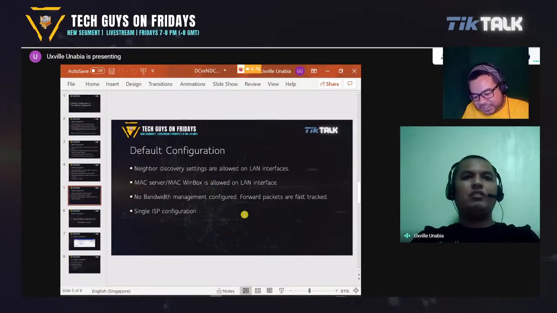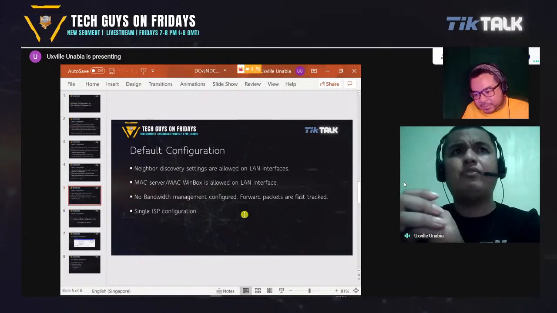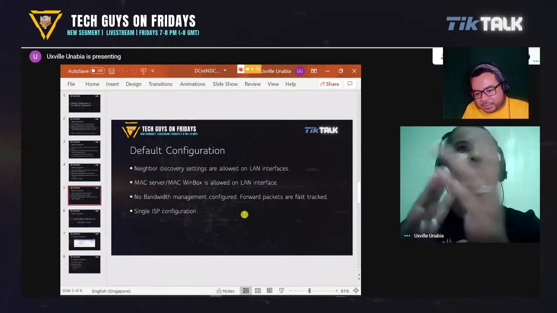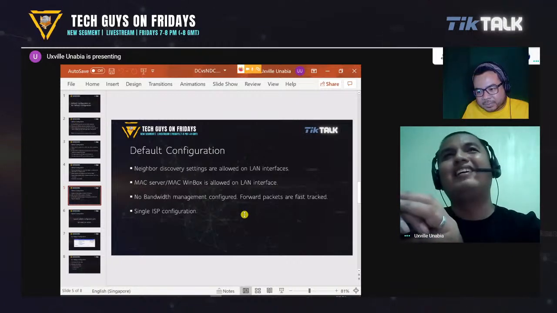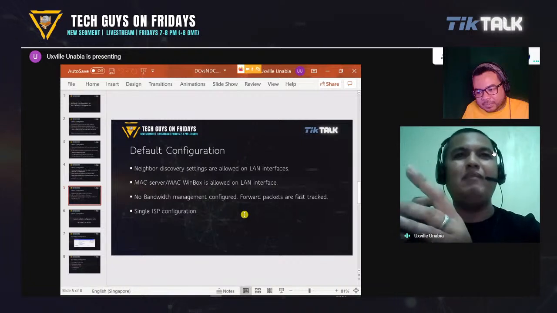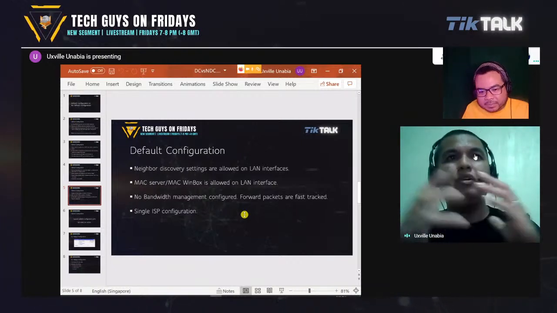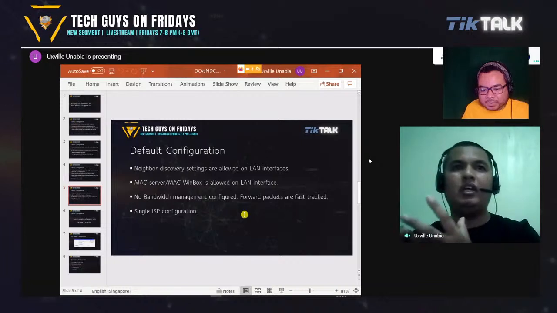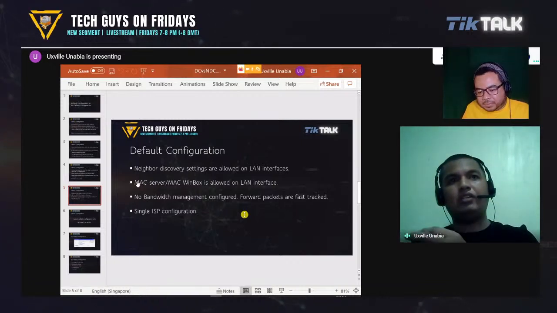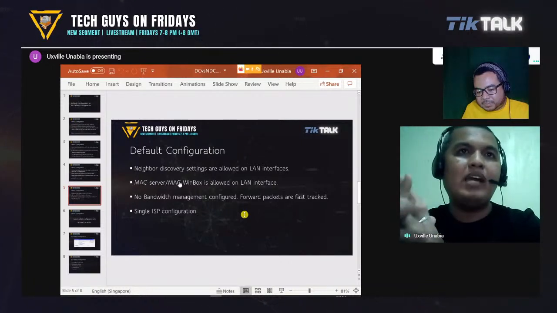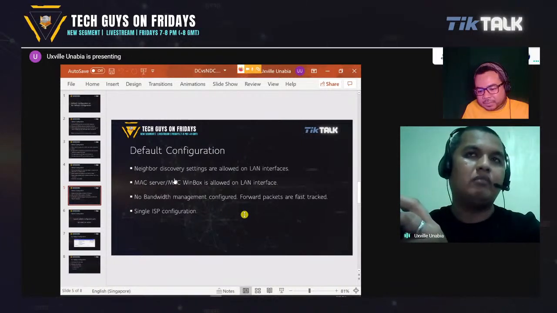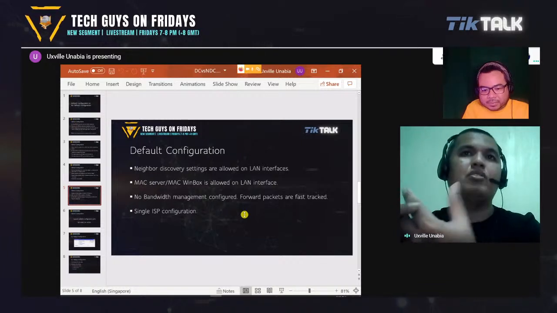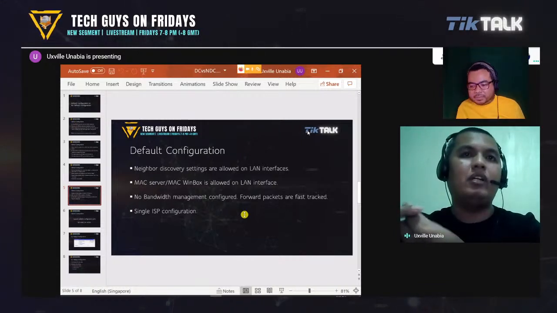Other default configurations are neighbor discovery settings. If you are familiar with the other brand, they have the CDP, the discovery protocol. I will not say the name of the brand. So in MikroTik, you have the MNDP. Okay, so with neighbor discovery, if there is another MikroTik connected to one of its ports, it can discover the capabilities of that particular device, be it a router, be it a switch, a model, the uptime, and so on and so forth. So that's the advantage of having neighbor discovery.